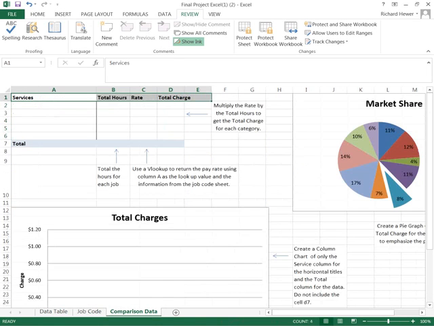Now we're ready to do comparison data. The first column here, we're to type in services. Okay, what you need is the 5 services. Again, you need to make sure they are spelled correctly. Everything is the same.